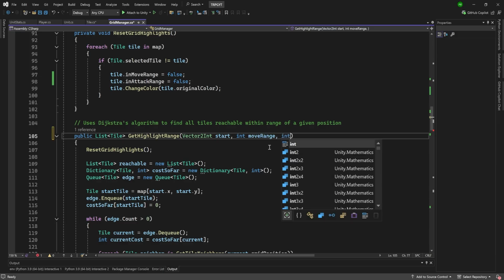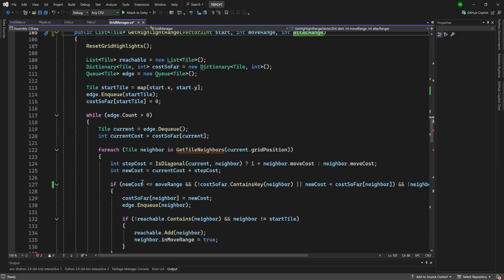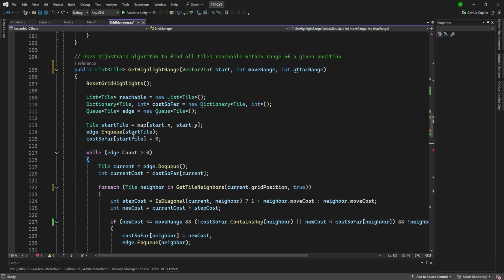And then we're going to pass in another int called attack range. Now for the movement, we want to be able to go diagonal. So here where we call getTileNeighbors, we're going to pass in true.